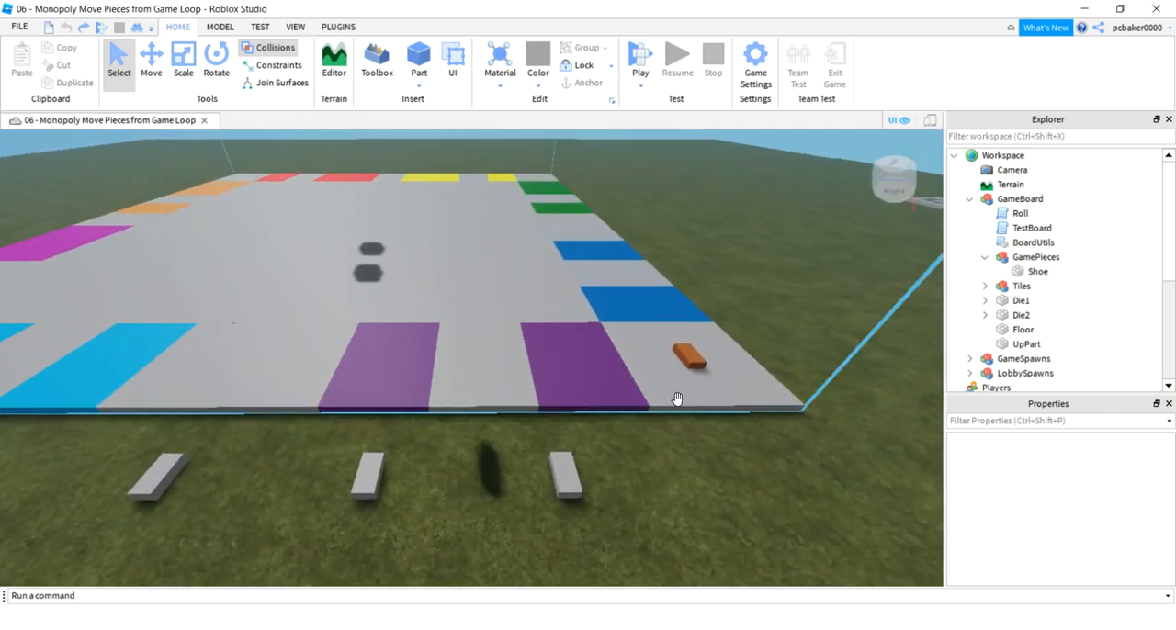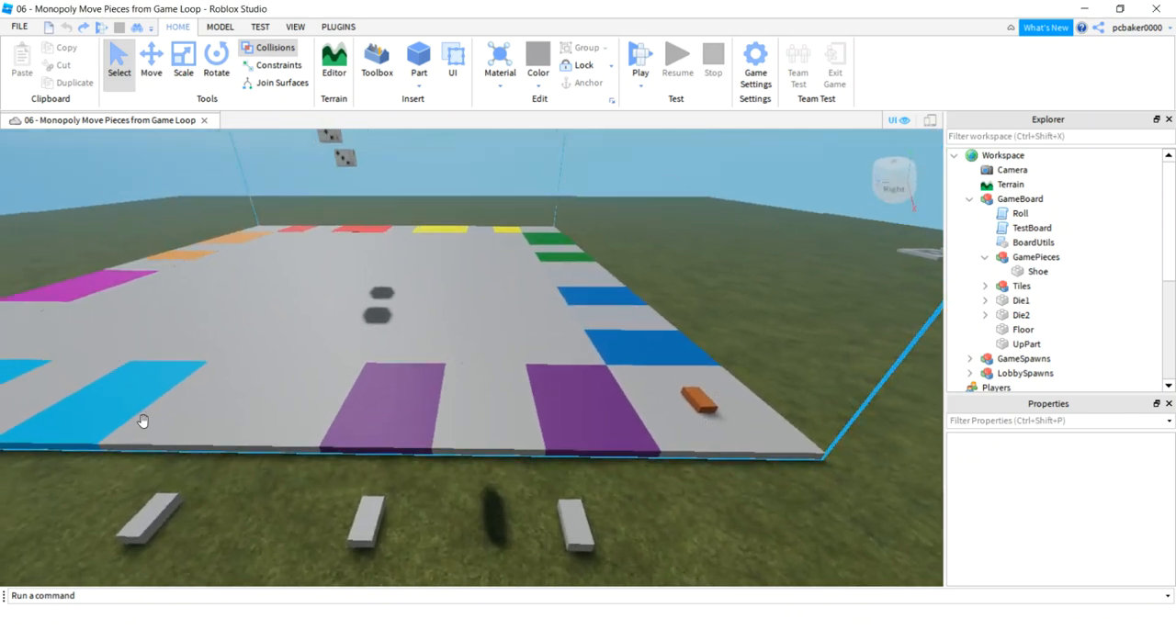All right, in this video, I'm going to make pieces move around the board based on the roll. So in the last video, I made this little block move around based on a test script.